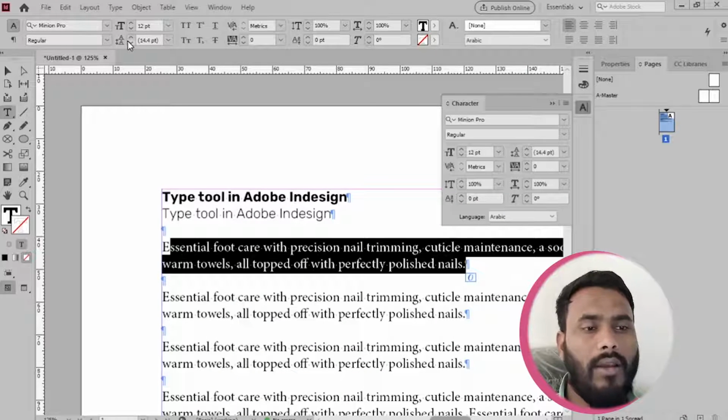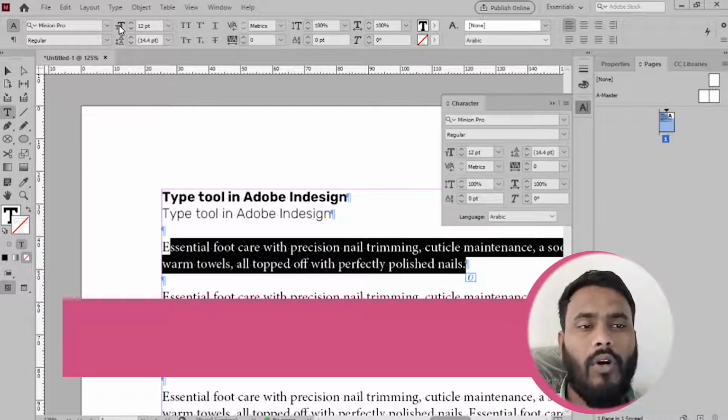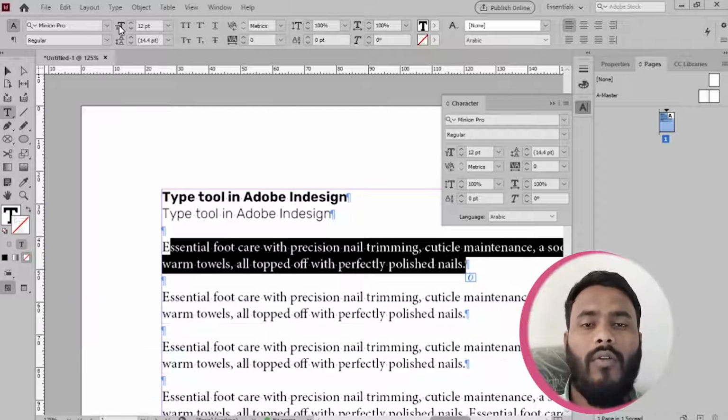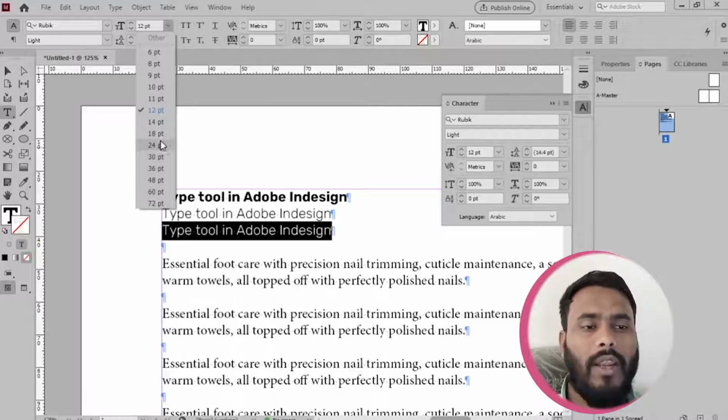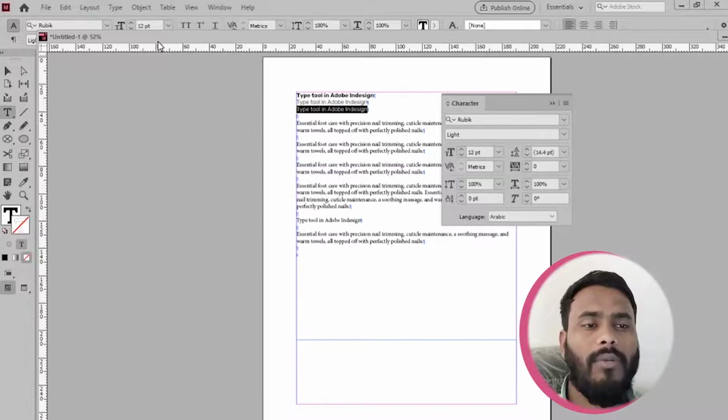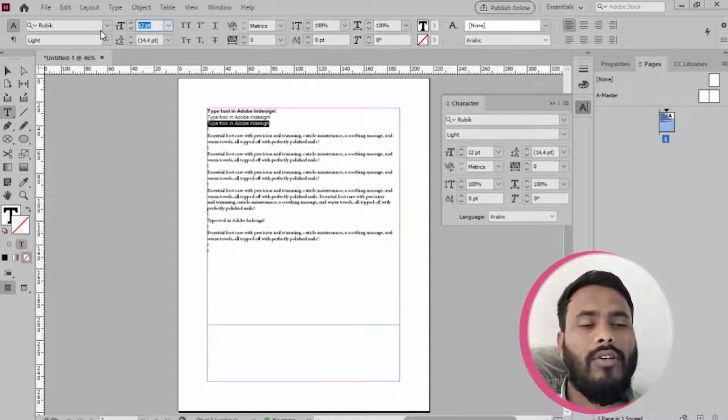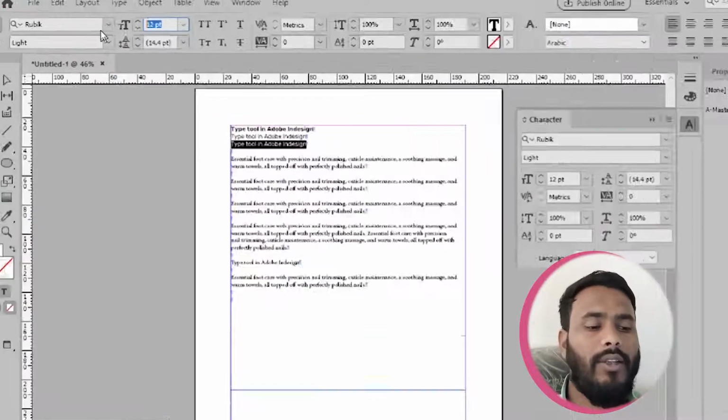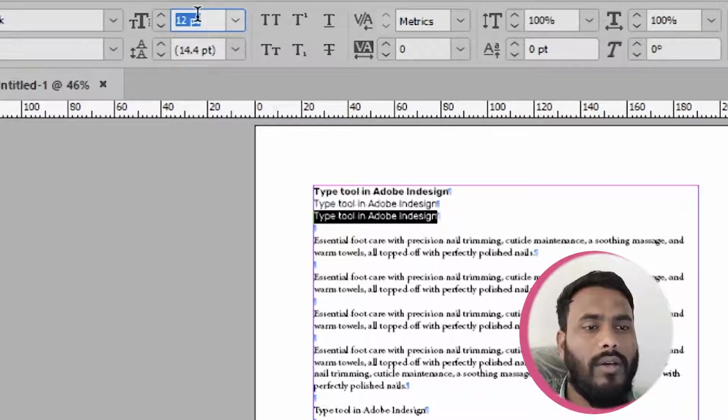Now our next option is font size. If you want to make your font bigger or smaller, you can do it from here. Here are some sizes already available. If you want, you can select from them, as well as if you need any specific size, you can insert the value here.